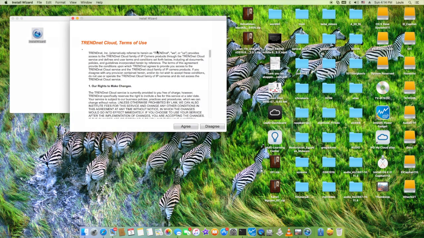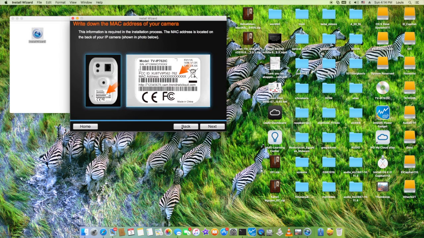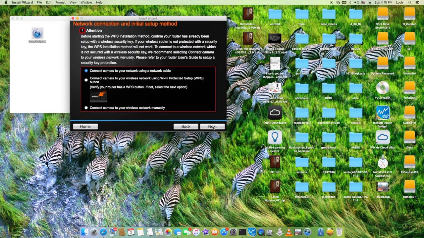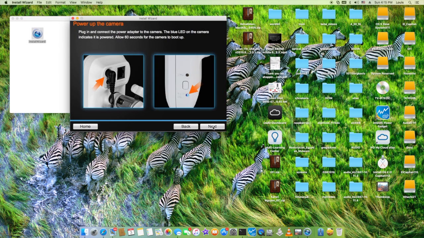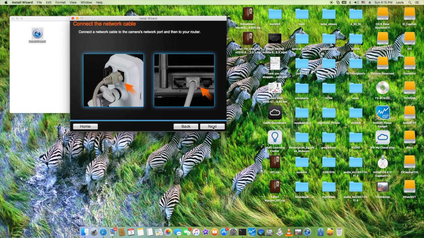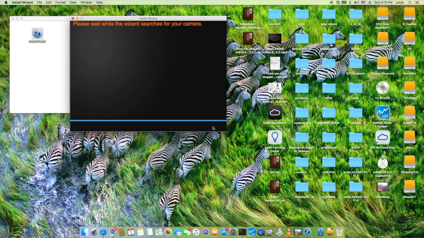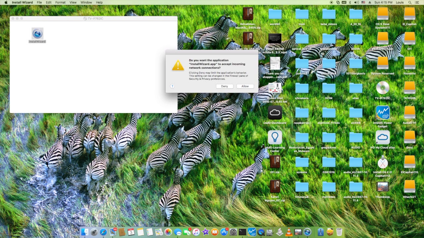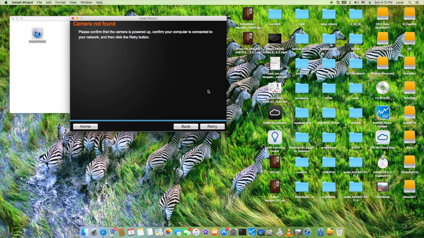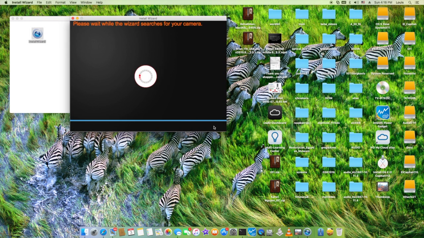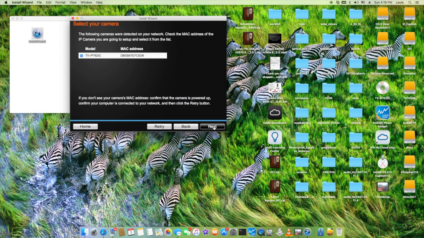Install camera. Agree. Write down the Mac address of your camera. Okay, that's very nice. All right, I plugged it in already. Allow. It's not there. Camera's not found. Yeah, it's on the network. All right, so now you can find it. Good job.